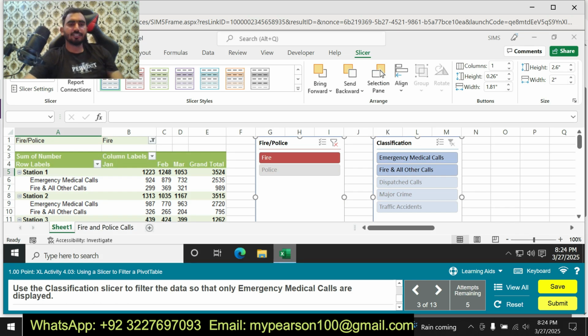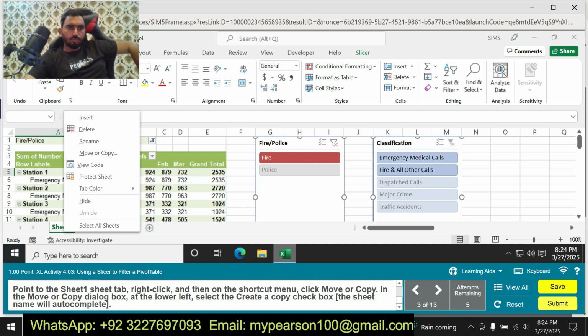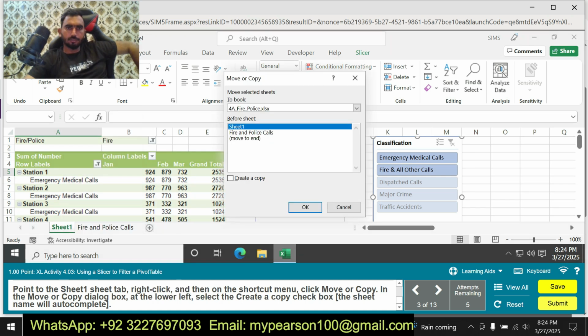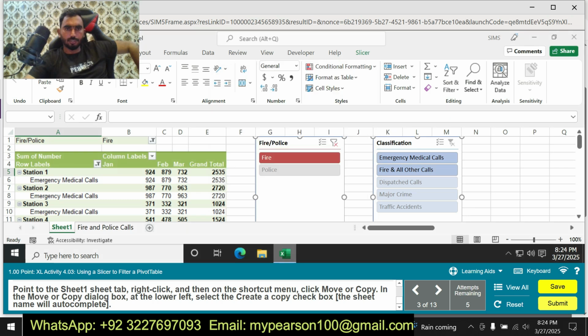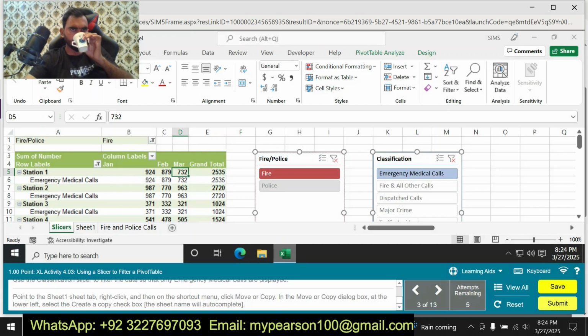Use the classification slicer to filter the data to only emergency and medical. Point to Sheet 1. Right click and then, from the shortcut menu, click Move or Copy. In the Move or Copy dialog box, I am going to create a copy. Okay, I have completed question number 4. Now I am going to move to my next question.